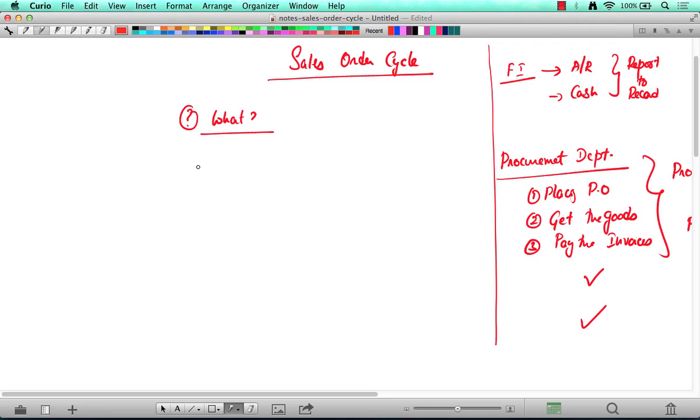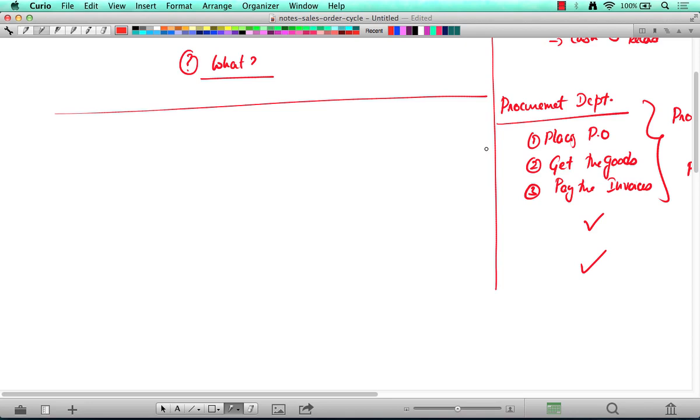What does the sales order cycle comprise of? The sales order cycle is best understood with an example. We'll take two companies. One company, say a computer manufacturing company, say HP or Dell or whatever. And this is the company which is selling. So we are looking at things from HP's perspective. Who is buying? Anybody could be buying from Dell. You or I could be buying from Dell or HP.